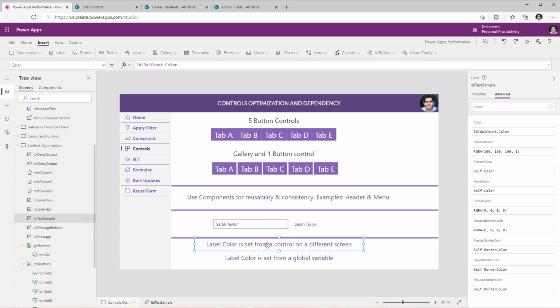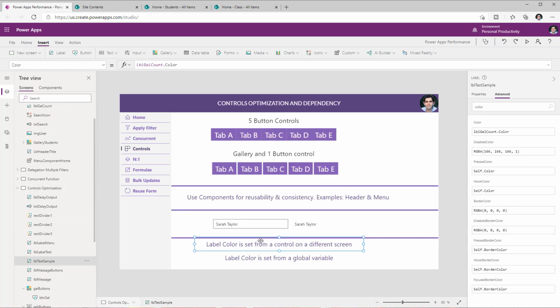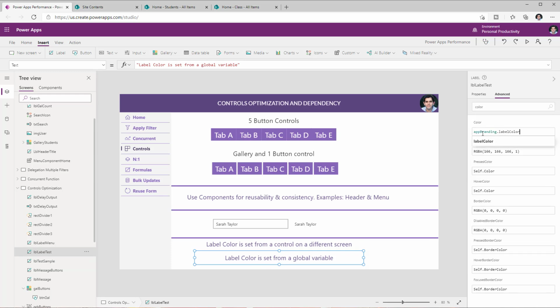Because for this label control's color property I'm referencing a control that's in a different screen, it will go ahead and load all the controls of that screen in memory. And that also decreases performance. So how do I get around this? Well, use variables. If you look at my second label here, the color property is being set from a variable.